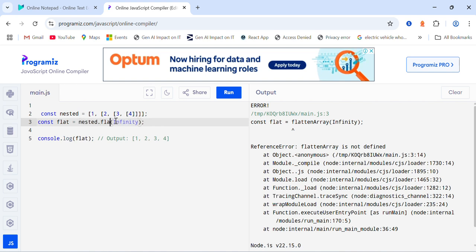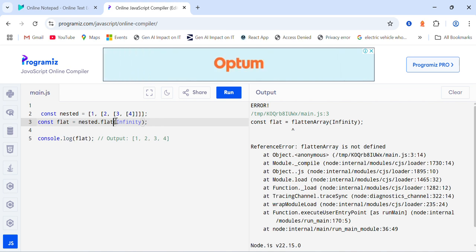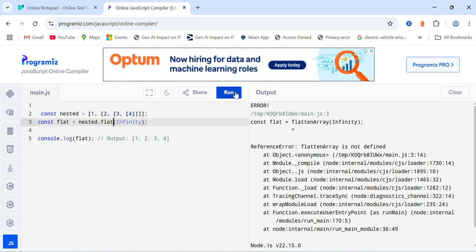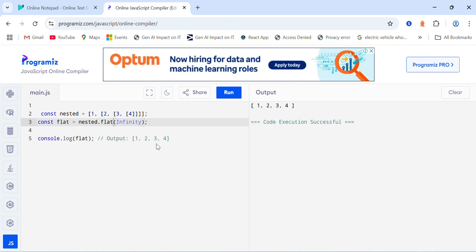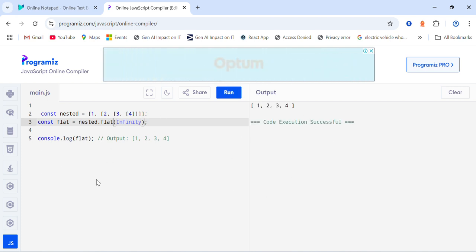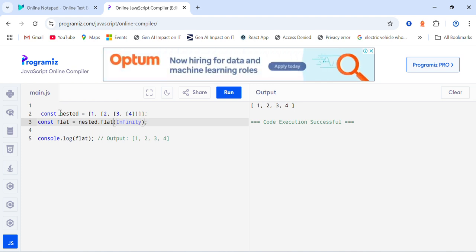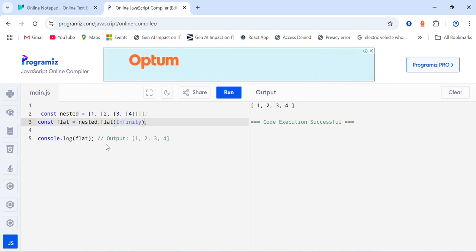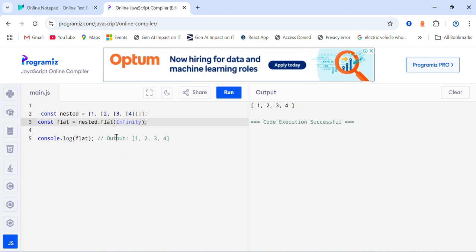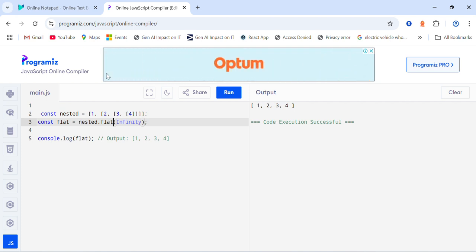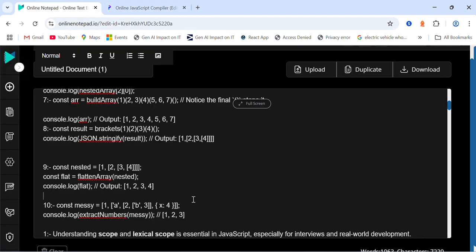Nested dot flat, right? So you need not write the large function, right? That is a string, a modern JavaScript feature that will give you this, right? So I explained the trick also, right? But if they want it loop-wise, then you need to follow that one.